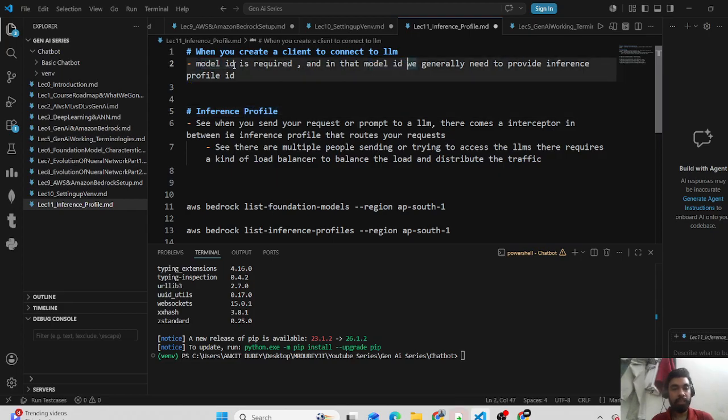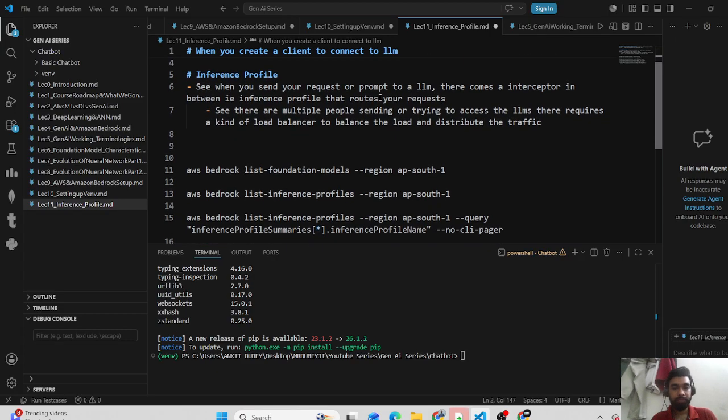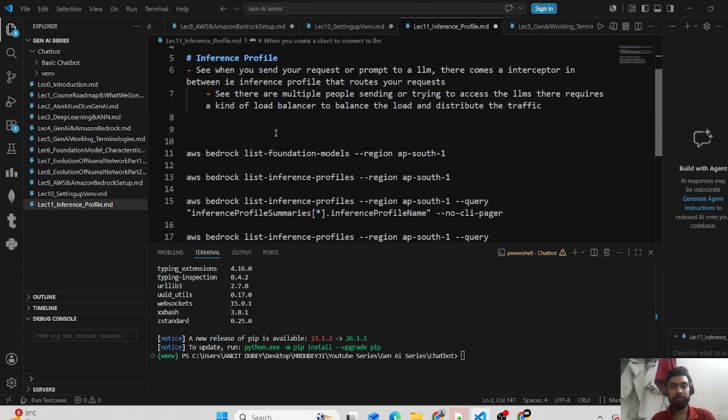See, this is the model field. Let me correct, model field required. And in that model ID, we generally need to provide the inference profile ID. Sometimes providing the model ID directly may work. But what is recommended? Inference profile ID. Okay. And what is this inference profile? I've explained it.